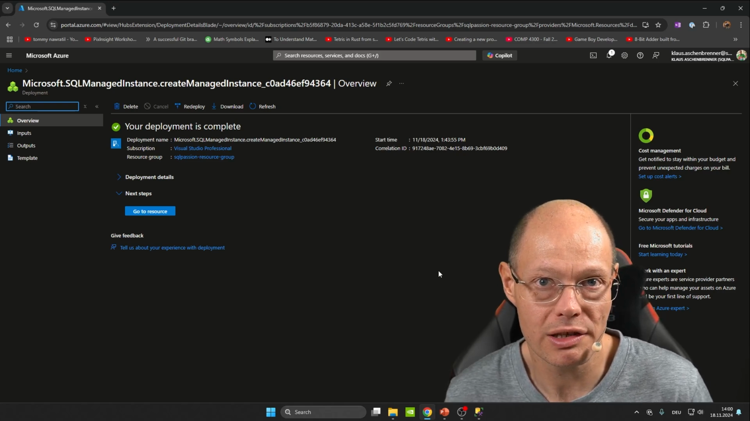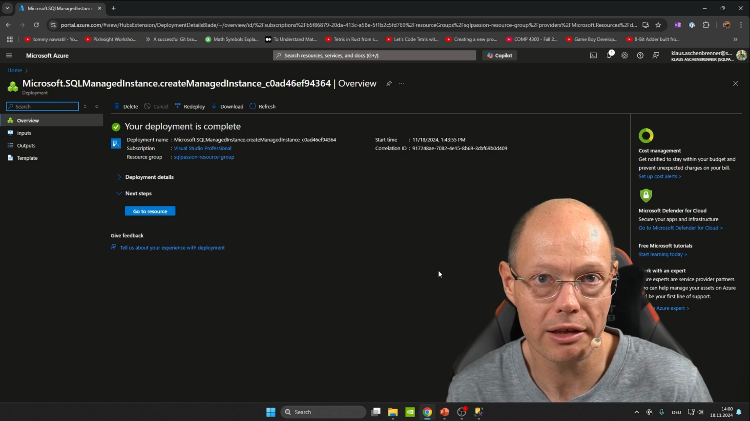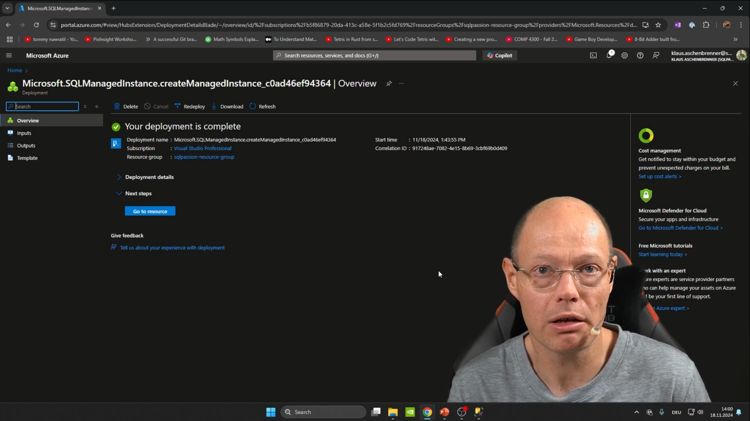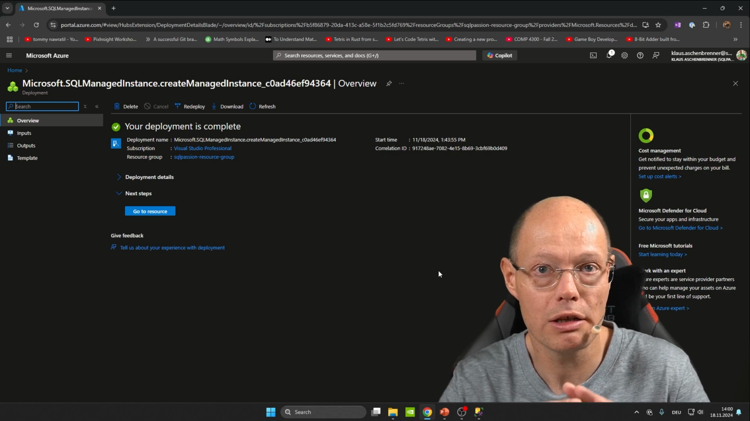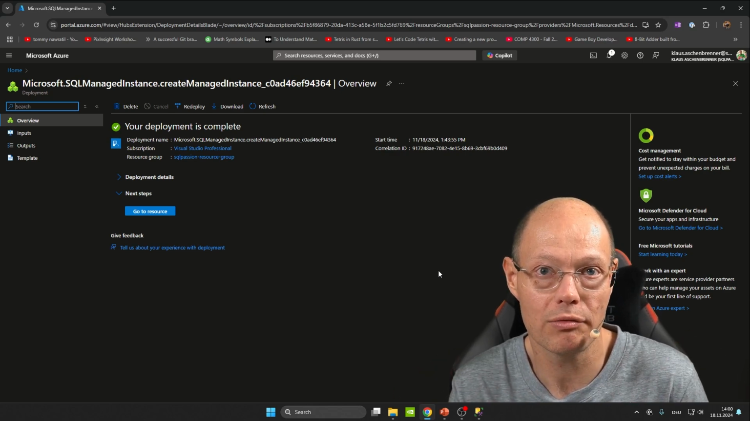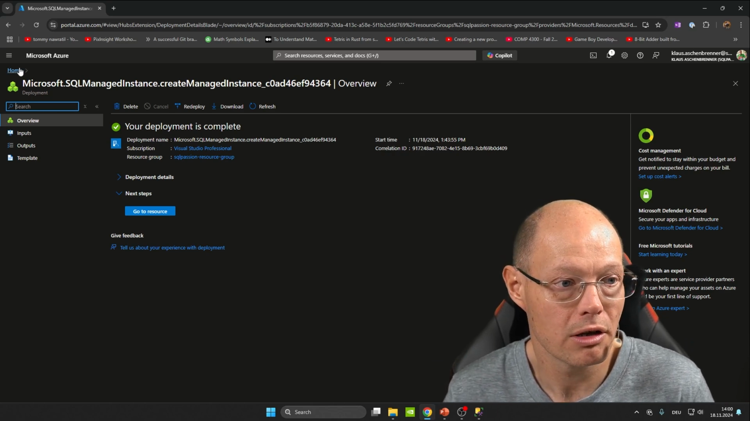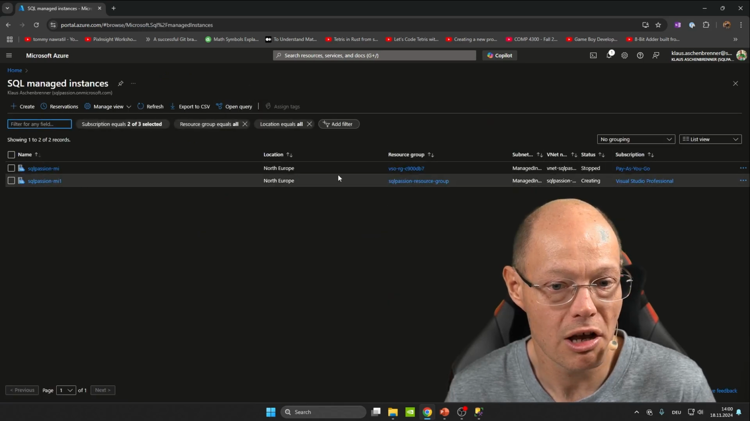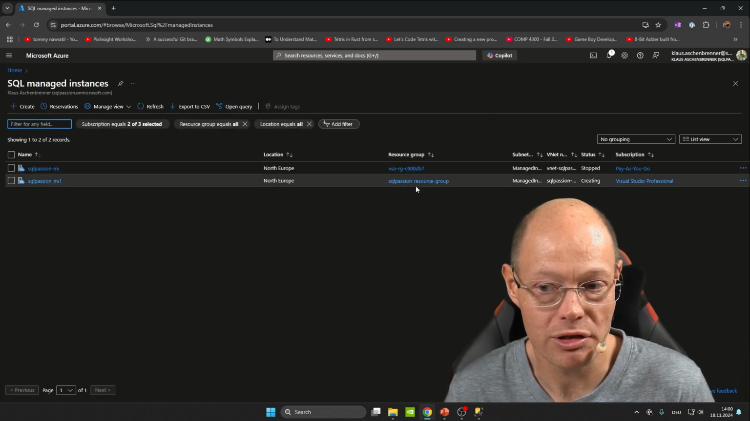But as I've already said previously, that virtual network was already prepared for a managed instance, and therefore the deployment was much faster. If you deploy a managed instance into a completely new fresh virtual network, that deployment will take much more time. So as you can see, when we go now to SQL managed instances, we have two managed instances, and the second one is here in the status creating.